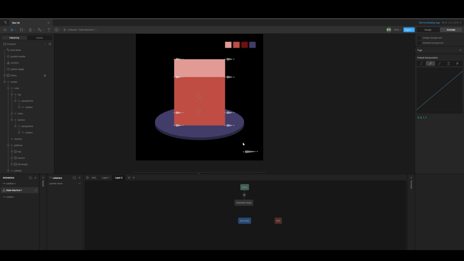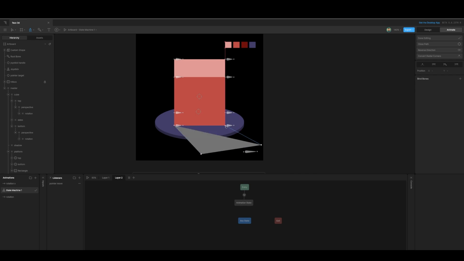Okay. Press P for the pen tool. Then click on this bone here. Drag out here. And then up to that bone there. And say close path. Done editing. Okay, so you'll see what I did here is I've created another bone. And this is where we're going to hook the shadow. You'll see how this is going to work.